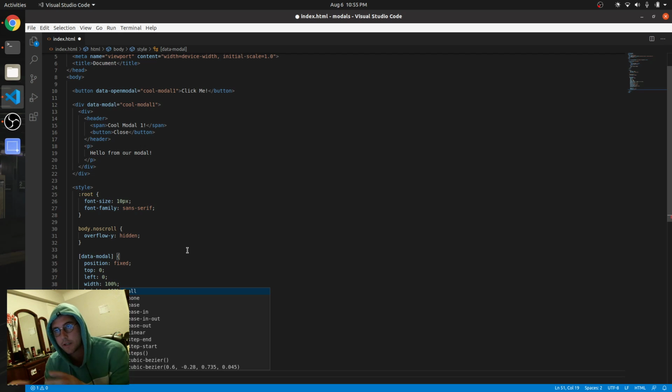It's a different way of doing display none, but the advantage here is that it's technically still in the DOM, but it's invisible and it can be clicked through. That's what the visibility hidden gives us. And then from there you can transition on it like so.